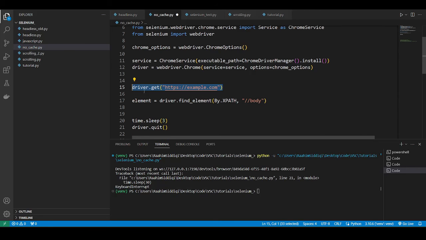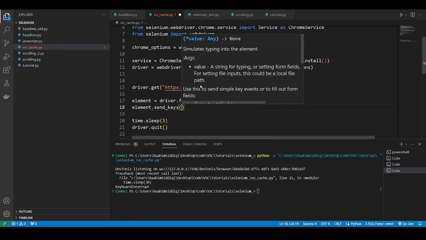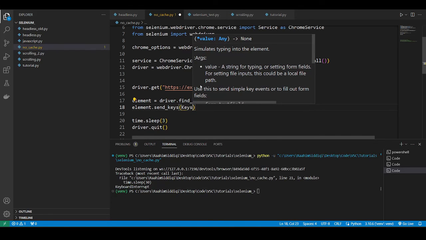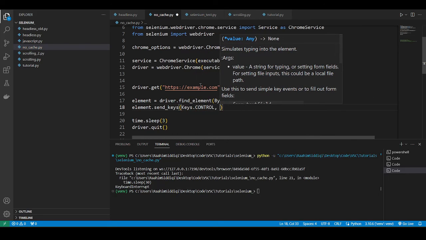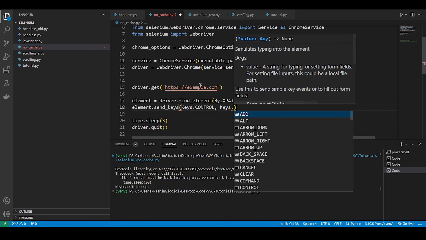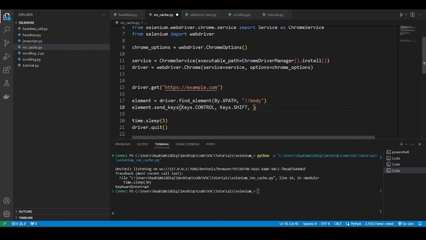Assuming that this is the page we want to load without a cache, find an element on that page, then do element.sendKeys. Here we're going to pass in a string of keys. So on Windows, for Chrome, you're going to do Control Shift and R. What this does is force a hard refresh. So it won't load from the cache, it's going to load from the server. So this is another thing that you can do, and I'm sure there's a shortcut available on other browsers as well.